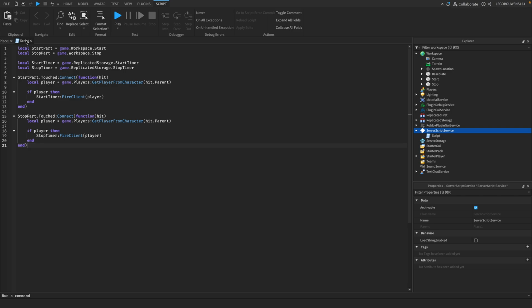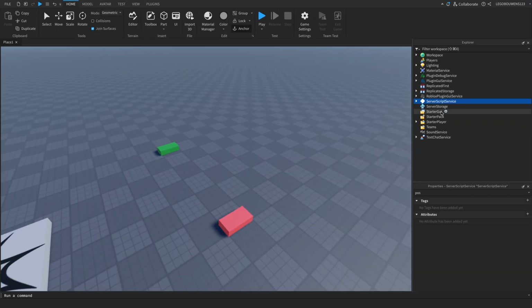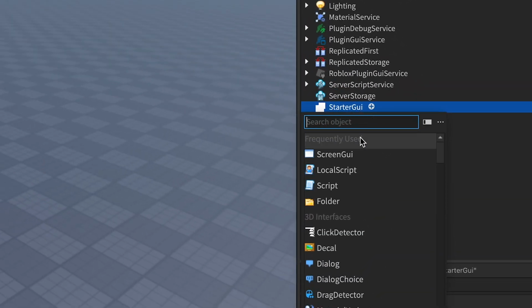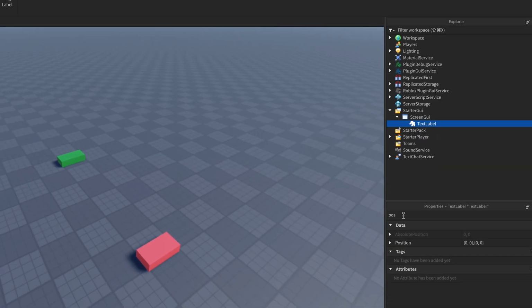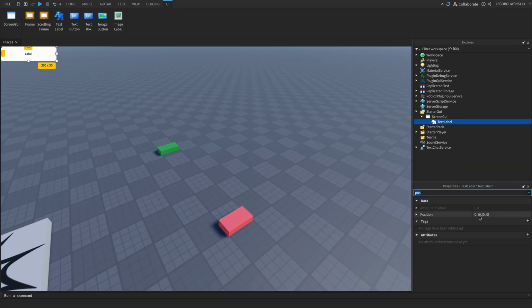Now we can close it with the little close icon right here to get back to our game. Now let's insert a ScreenGui into StarterGui. We're going to add a text label. This will become our actual timer itself. We're going to change the position to something like 0.5, so it's in the middle.